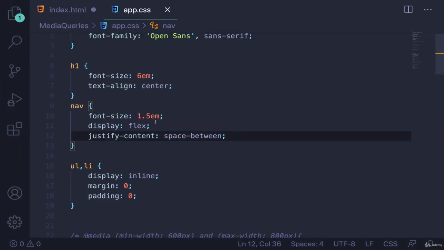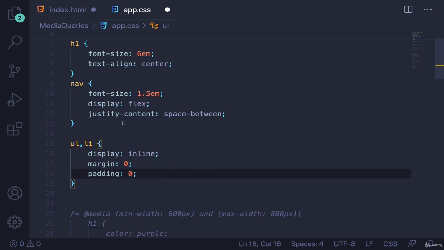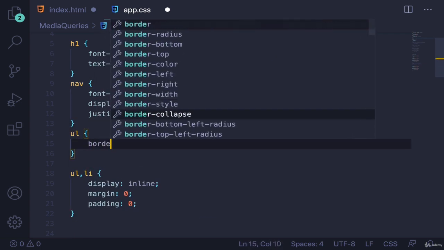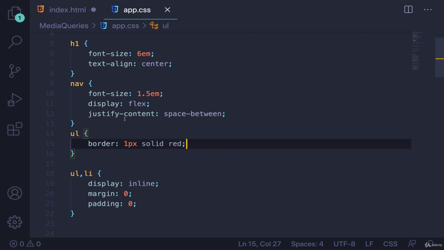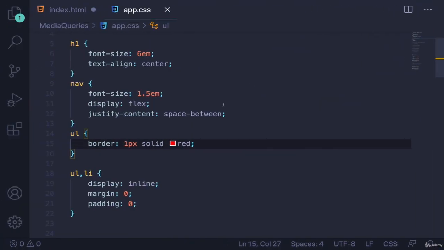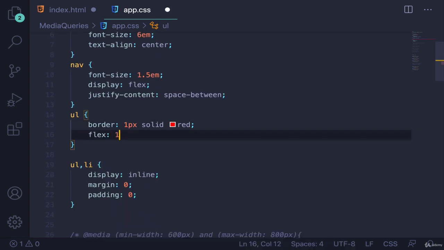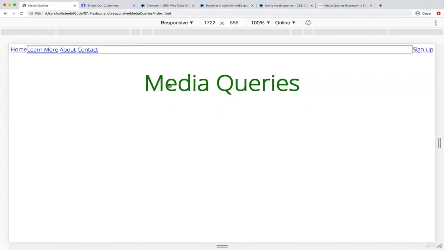So I'm going to give that UL a border so you can see what's going on here. Let's do just UL border, 1 pixel solid red, just so you can see where it is. So that's the UL. Maybe I want it to take up a bit more space. So I could give it a flex grow. So I can select that right here, and I can do just our shortcut flex property. But now it grows to take up all of that space.